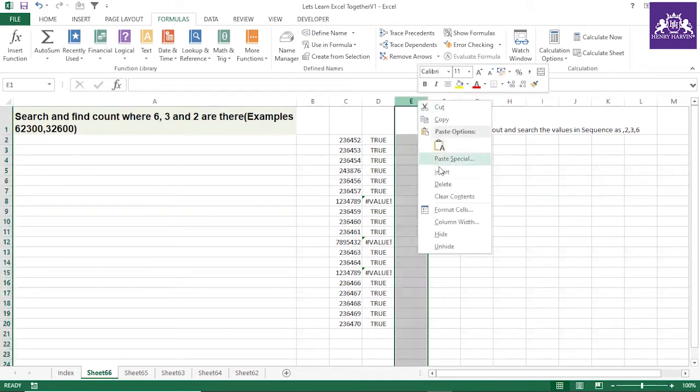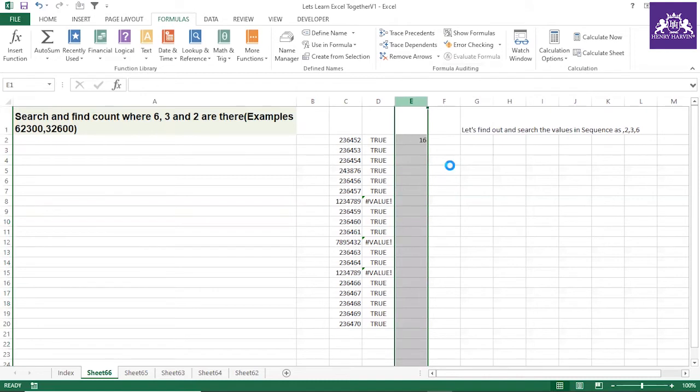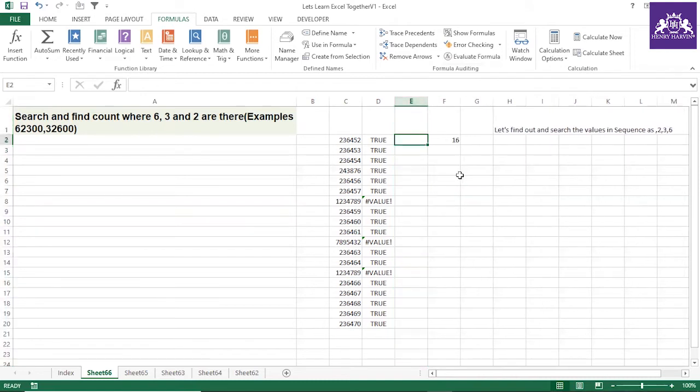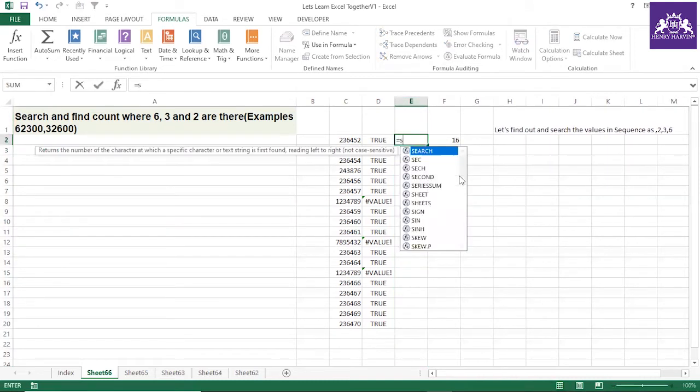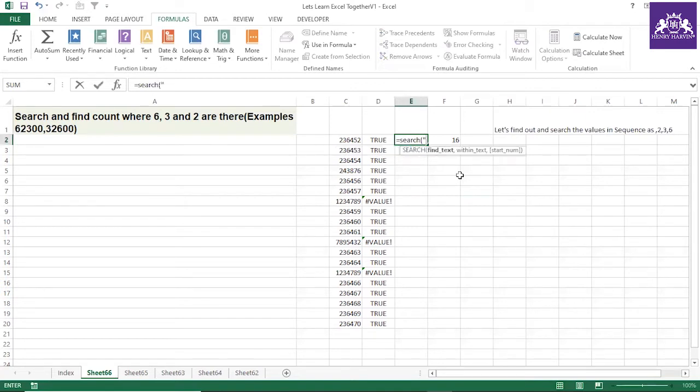Let me insert a column, and you will understand, so stay focused here. Equal to SEARCH, the search function we are using, and putting an asterisk sign. We are putting 2, then again an asterisk sign, and then 3, again an asterisk sign, and then 6. Understand what I'm actually doing here within the text. So the result is 1, guys.